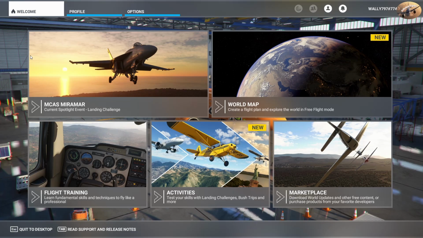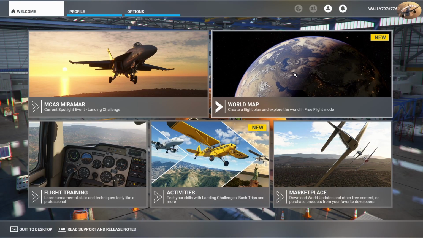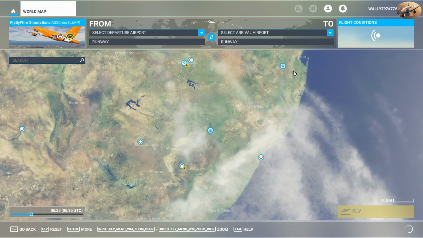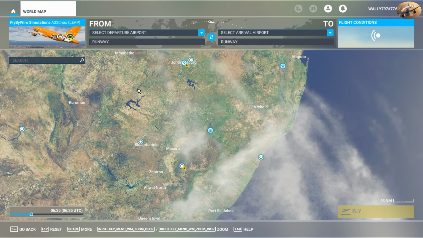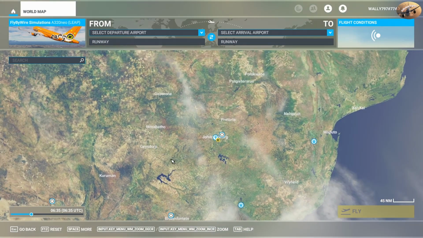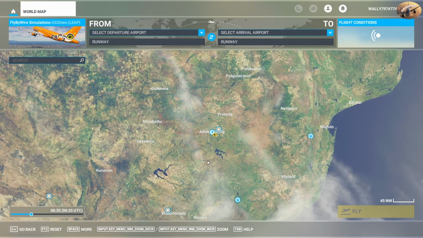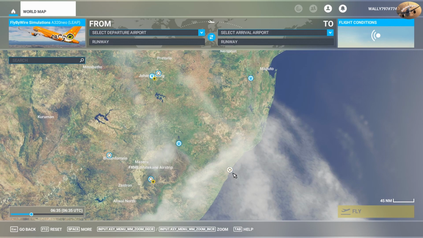Okay, we're back now in the Microsoft main screen. So we're going to go to the world map. I've already set the plane up. I'm using the Flybywire A320 Neo, and I'm using the Mango livery. As we said in the opening, we're going to be flying from Gaborone down to Durban. So we're going to be going from Botswana, coming down past the Johannesburg area, and then we're going to come down to Durban, and we're going to fly into Kinshasa.